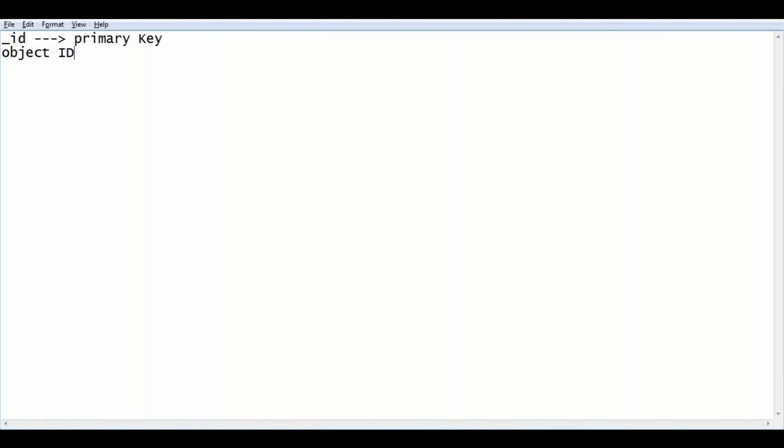It is going to be an object ID, which is in a hexadecimal format. It is going to accept all the data formats except arrays, because an array is not going to be the unique one, right? An array is one where the same field will have a bunch of values. So except array, any other document it is going to accept.